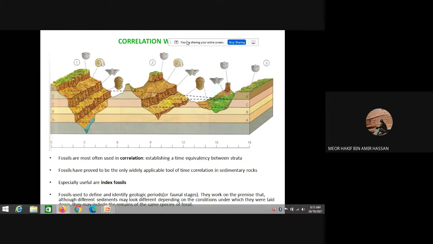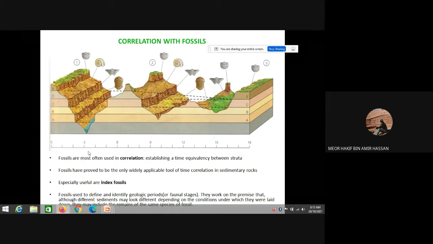So you're doing correlation using fossils. Fossils are most often used in correlation to establish a time equivalency between strata. Fossils have proved to be the only widely applicable tool of time correlation in sedimentary rocks. It's the most popular way to do it. It's the easiest way to date your rocks.